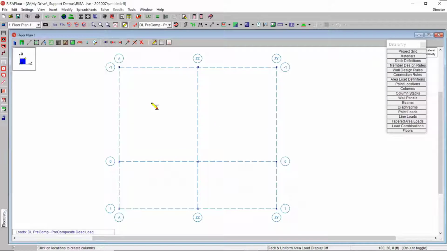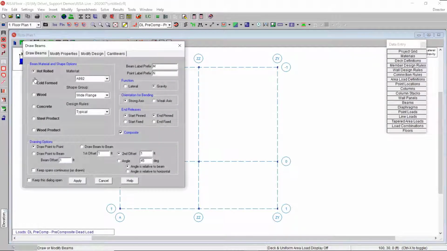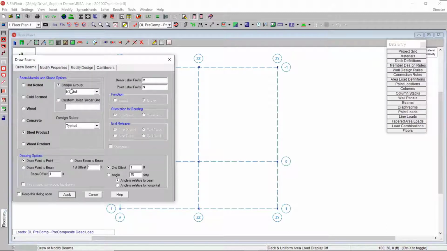So that's pretty quick modeling, convenient modeling tools. After the columns are drawn, I'm ready to draw my joist girders between these columns. If I go to the draw beam option, first I need to change the material to steel product. Enter the shapes. We have all of the different joist types. And here I will select the joist girders and click apply.